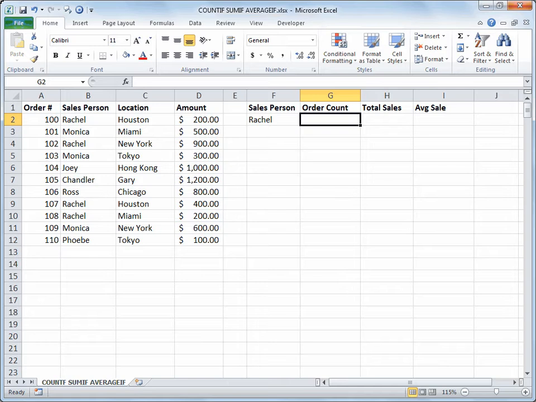In this scenario, we're going to be looking at the COUNTIF, SUMIF, and AVERAGEIF functions. These functions allow us to take data from one data set and extract some summary information with a simple formula. I've got some basic data in the range A1 through D12. I've made up some order numbers and salespeople, locations and amounts. To the right is where we'll put our results from our three functions.